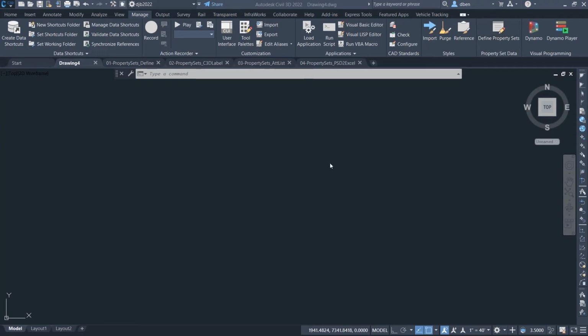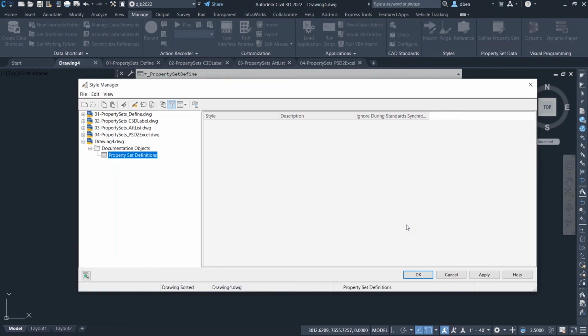Now the workflow is actually fairly simple. From the Manage tab, you go to Define Property Sets, and you will get this window. I've made it a little bit bigger so that you can see what's going on. I do have a number of drawings open, so I'm just going to bounce around inside here. I just opened up this drawing so that I could do something to show you.